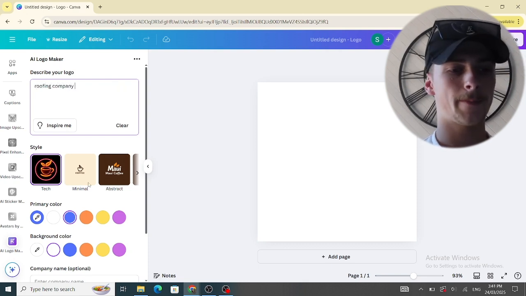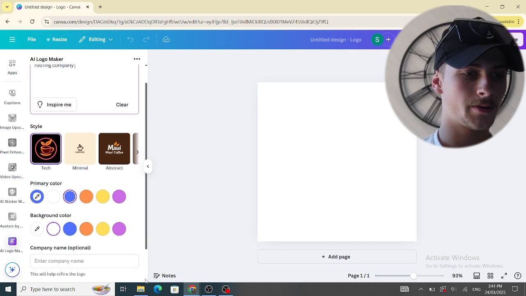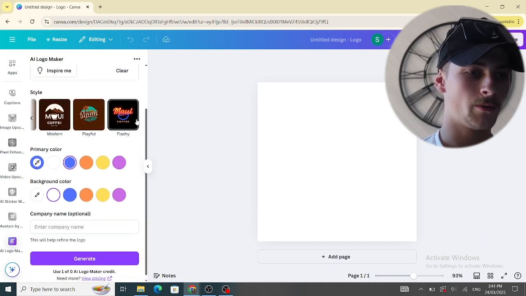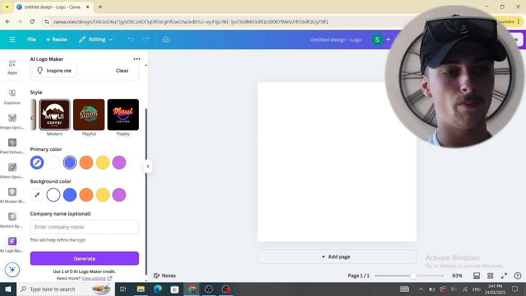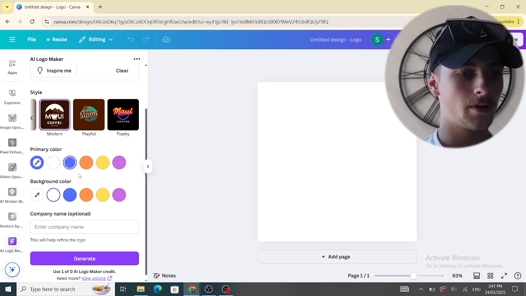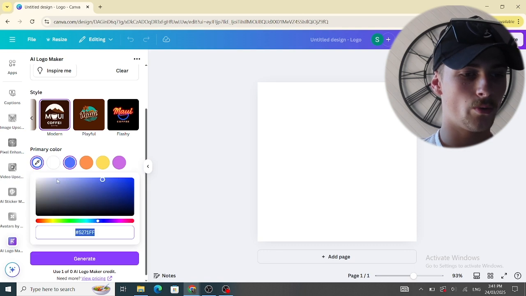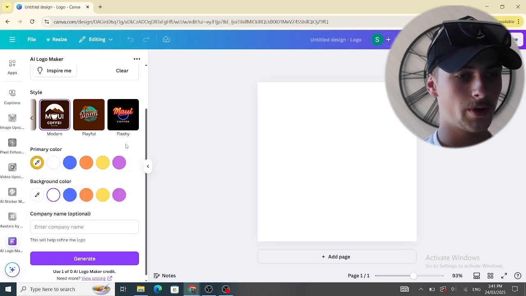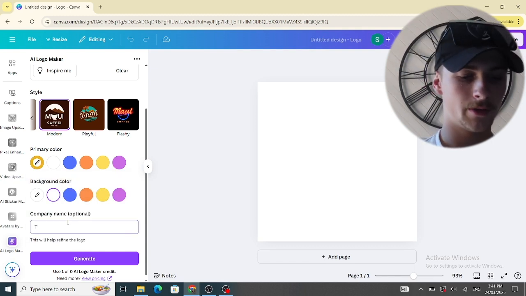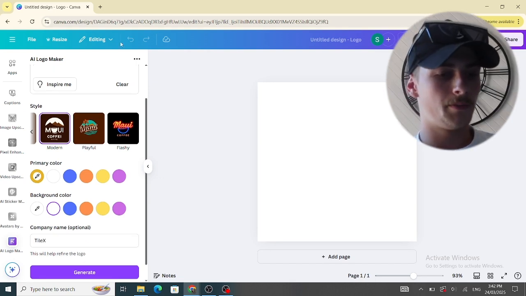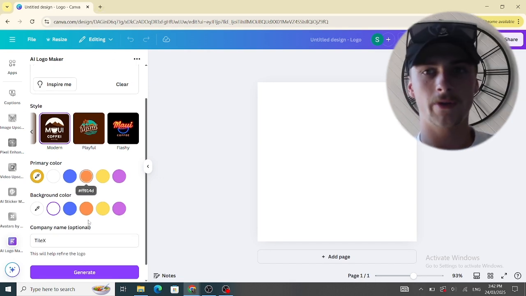Right, simple as that. We can go down and select the type of style we want. So if we want a tech, a modern, a playful, a flashy, that's up to you. You can pick which one you want. I'm just going to go with modern for now. Primary color, we're going to go with a yellowy orange. Now the company name, pretty self-explanatory, just type it in. Alright, and then we can come down here and click on generate, and then it's going to do its thing.